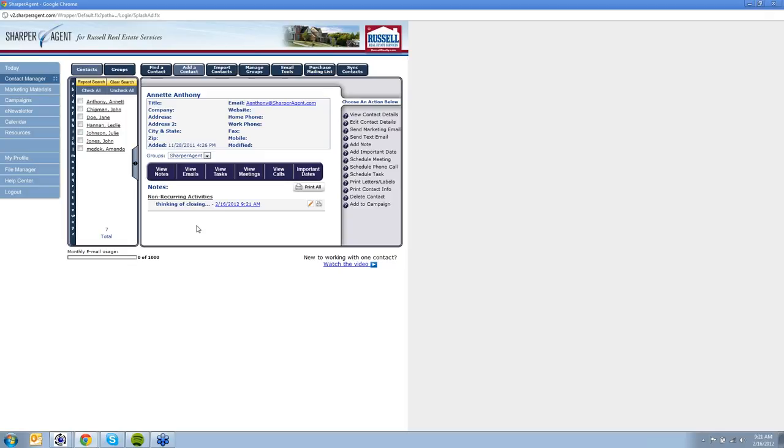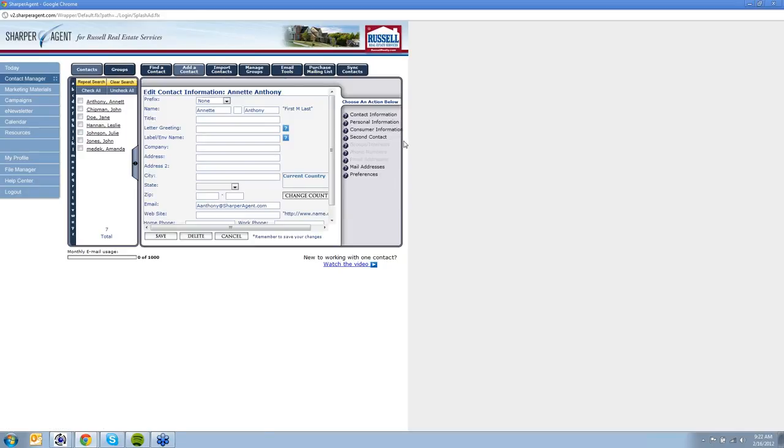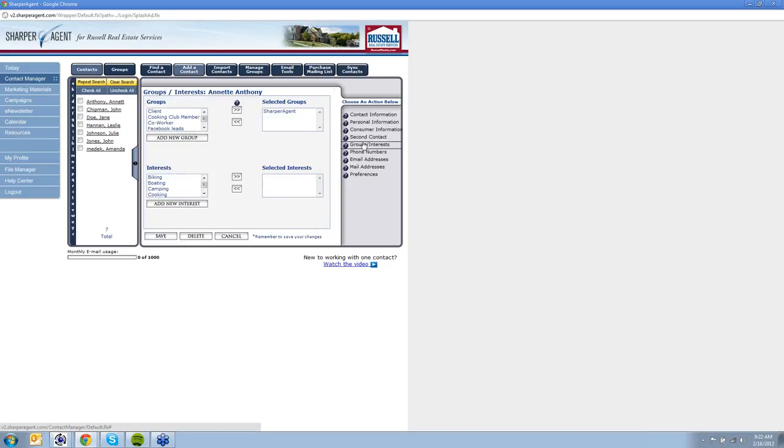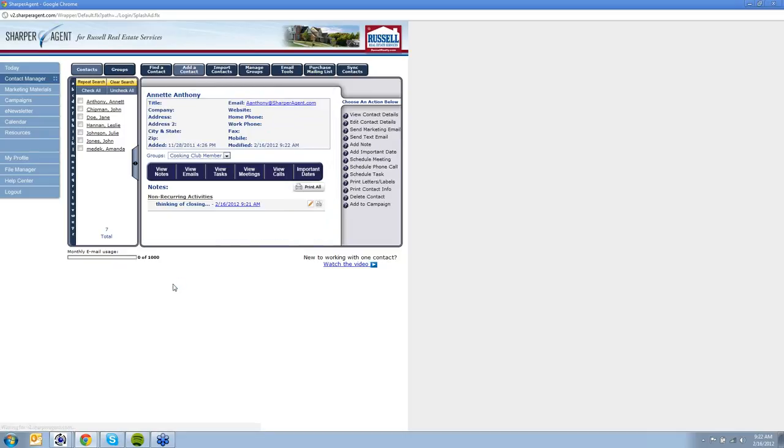Yes, and I feel like the easiest way is by simply clicking on that contact. On the right-hand side, I'm going to edit a contact's details. I'm going to go into groups and interests, and here I can move this back and forth. So maybe I don't want them in SharperAgent, but I want them to be in Cooking Club, or same with interests. So I can move them back and forth by clicking on it, edit contact details, and then groups and interests. And then I can save that, and now they're in whatever group I chose.